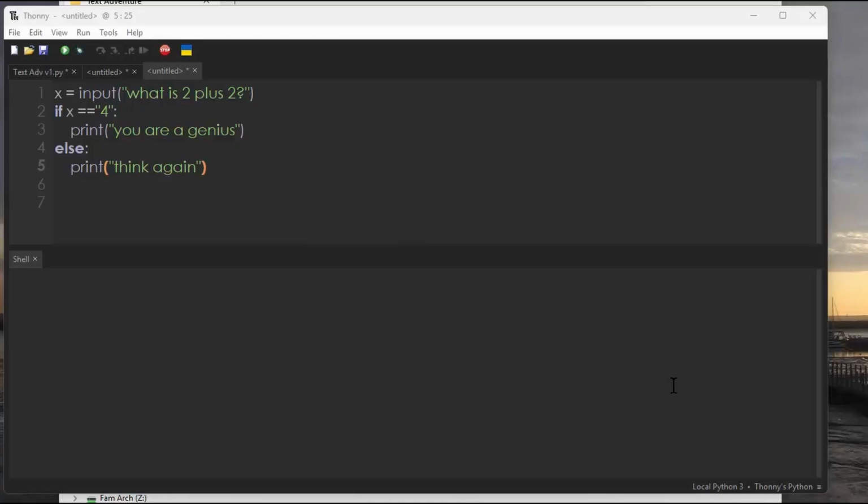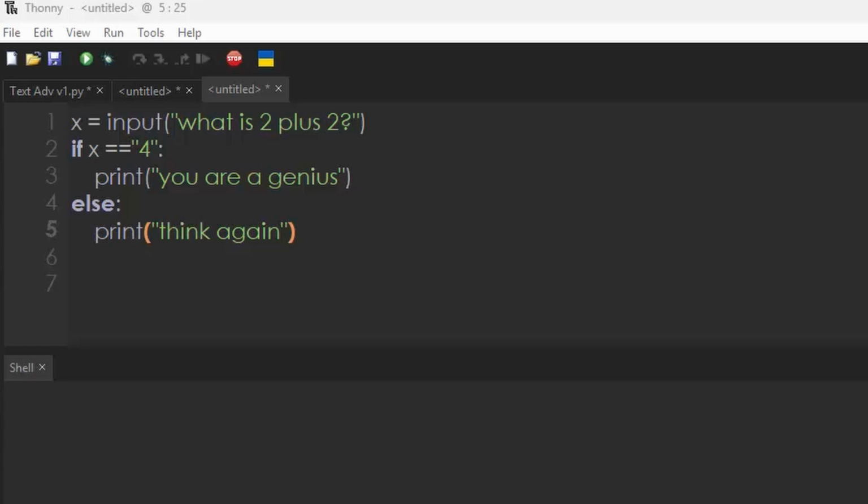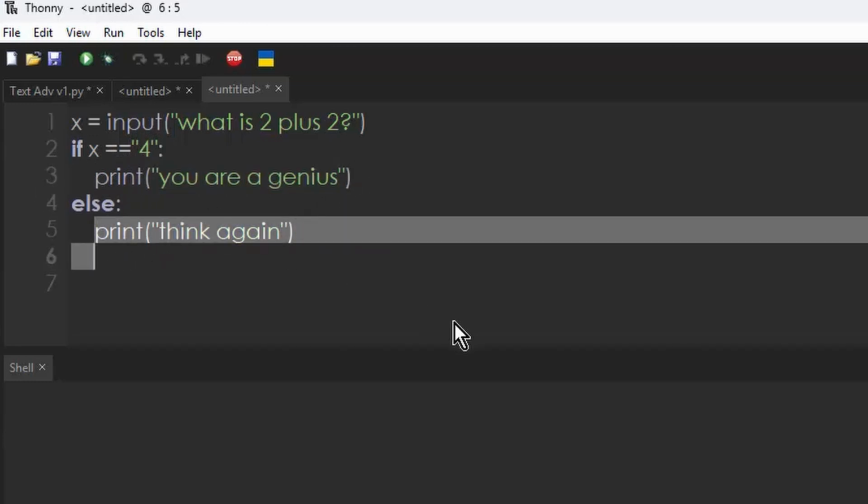Okay, let's look at another simple if statement and a couple of common errors that people make. So in this example, our variable name is x, not very descriptive, but it works. And we've got an input statement asking this question, what is 2 plus 2? Now, if the user types in 4, it will output this: You're a genius. Otherwise, it will output this.